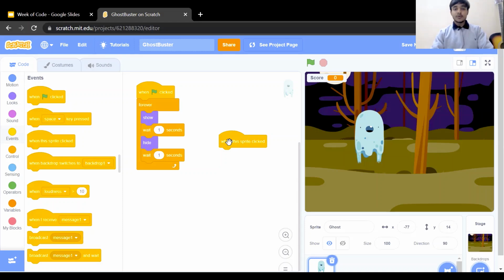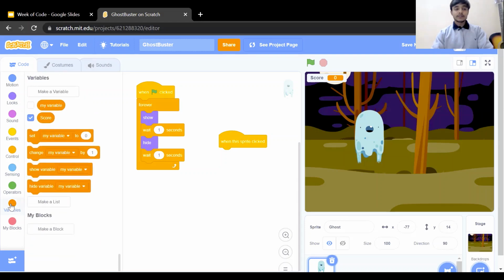So for changing the value when this sprite clicked, go to the variable section and there is a block with the name of change my variable by. Click on this drop down arrow for choosing your variable. So change score variable value by 1. So add this block below when this sprite clicked, click on this sprite and see the changes on the stage under the score variable. Each time when I'm clicking on the sprite, the score is going to change by 1.